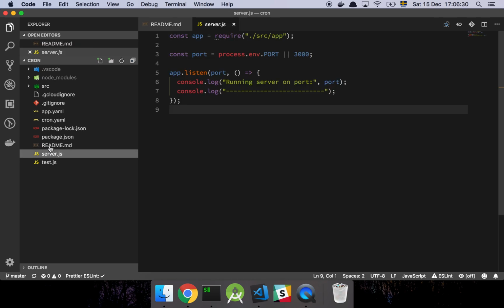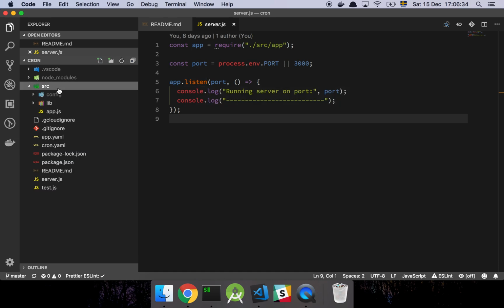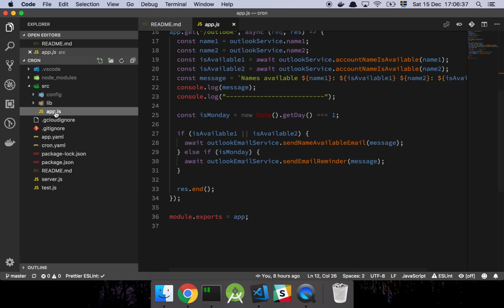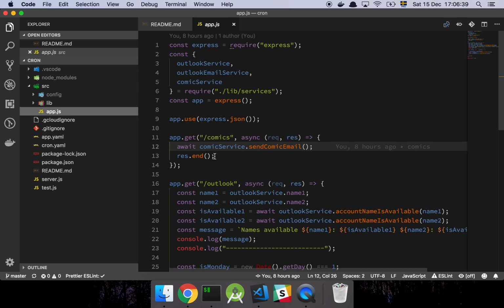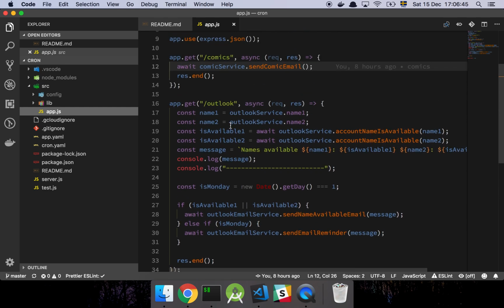So for me, this is pretty much just a few of the base features that I find useful for myself. Here's my little Express server, and let's have a look at my source here, and here's my application. Basically all I have is two endpoints that I expose, with a bunch of services up here that represent two different jobs that I want to be run.